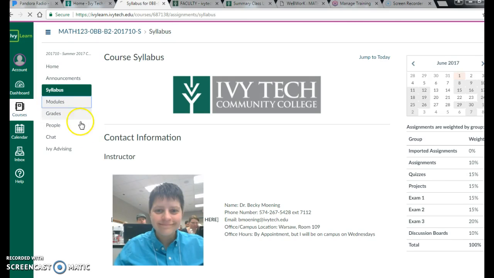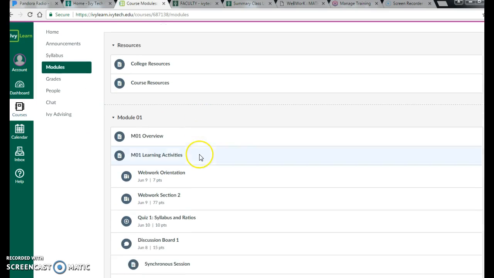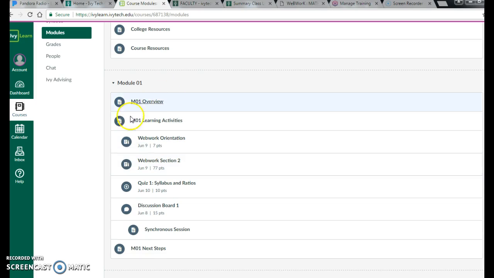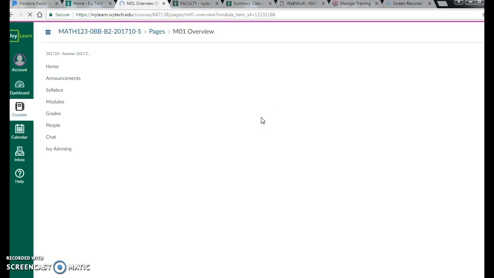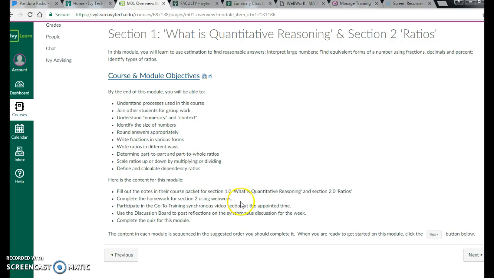Let's go now to modules. Again, remember from page 1, you could click on any of the modules, and I just want to give you an overview. So we're going to go ahead and look at module 1. Every module begins with an overview. This simply tells you, here's a link to the objectives, what you should be able to do or understand at the end of that module.